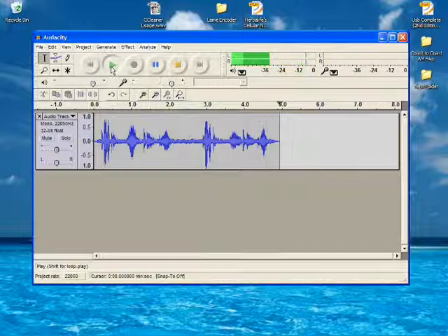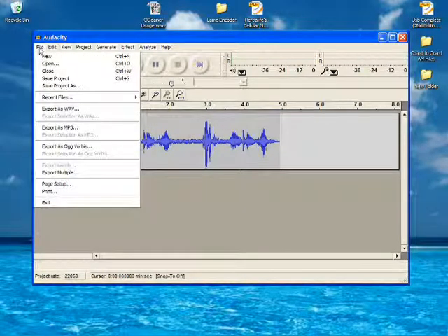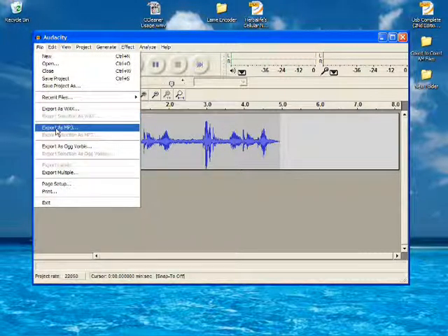So now the waveform is exactly what I want, and the sound bite is exactly what I want. So now I want to save it as an MP3 file. How do I do that? Very easy. I go to File, and then I click on Export as MP3.